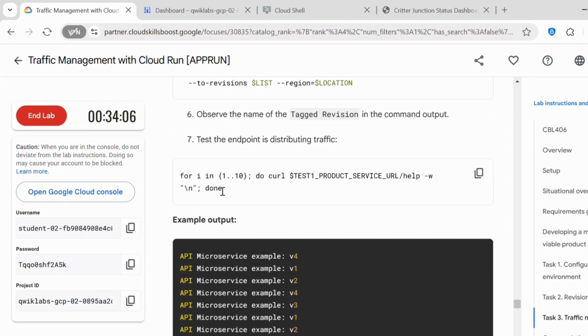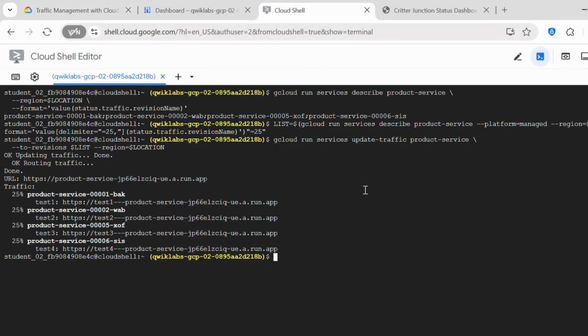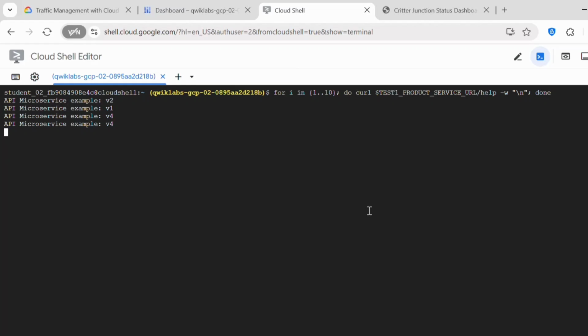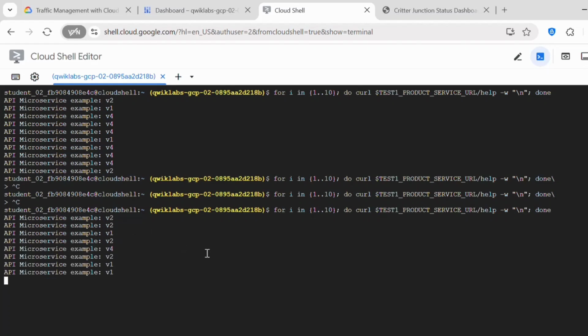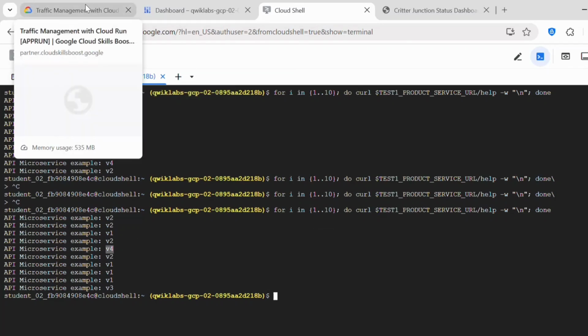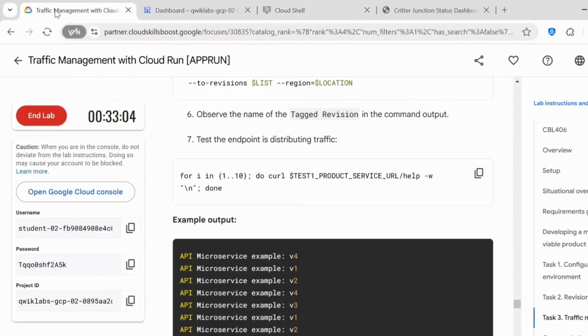Now when we execute this for loop, it should show how the traffic has been distributed between the services. So let's copy this. I will clear the screen and execute it here. Now we should get V1, V2, V3, V4, all. Let's execute this for loop again. This is how the traffic gets distributed between different revisions. So now you get v3, v1, v2, v4. So the traffic is distributed between these services. Let's go back.